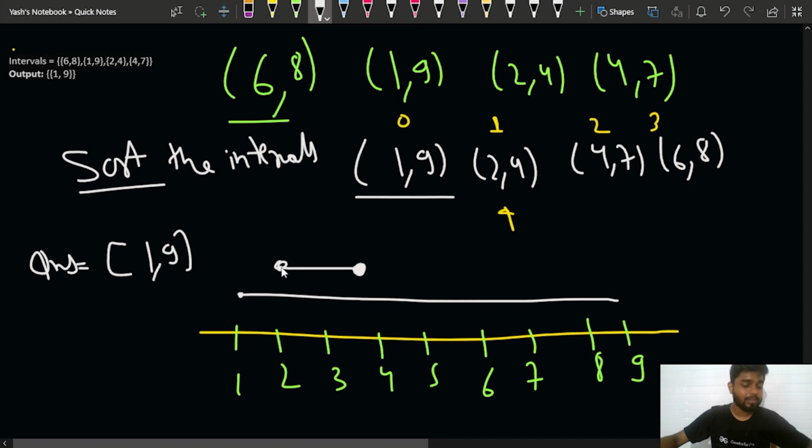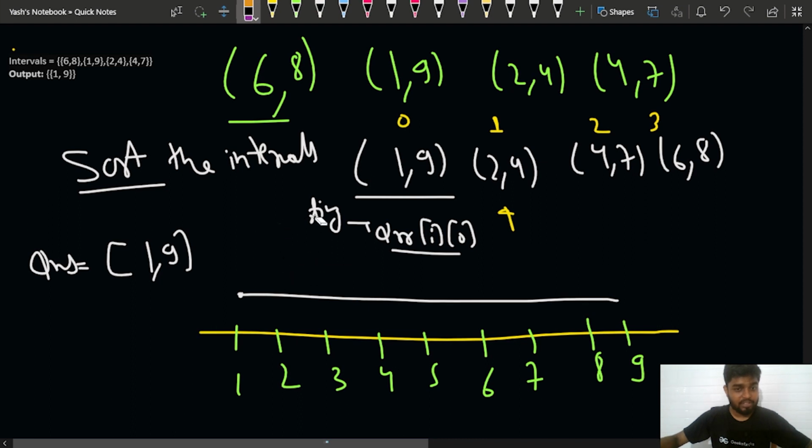This interval is definitely going to lie inside me, because if the starting of the next interval, represented by array of I0, is lesser than or equal to the current ending, then it is inside me. In that case I'll incorporate it inside myself, and the maximum will change.